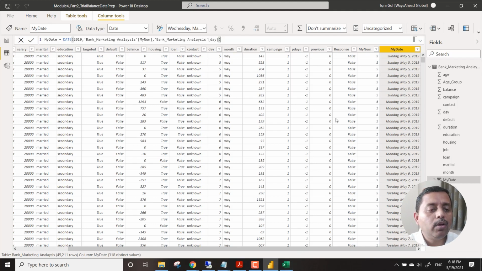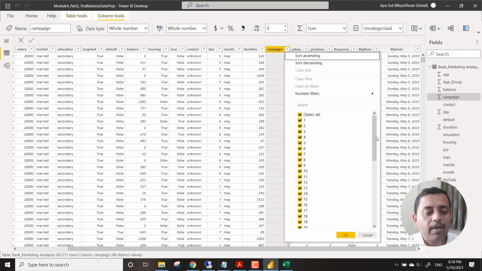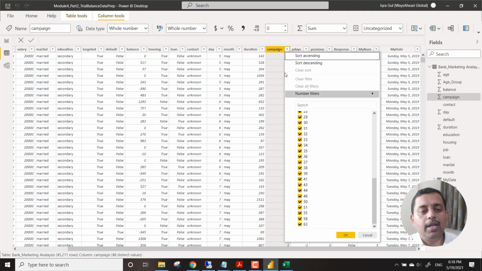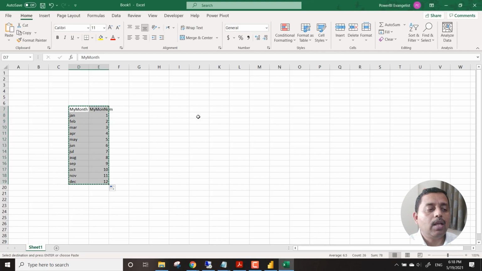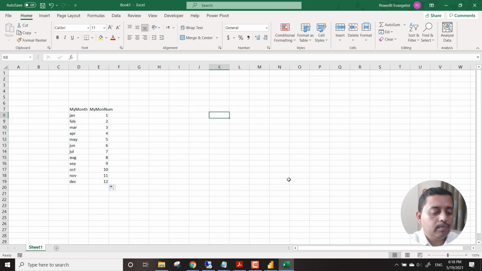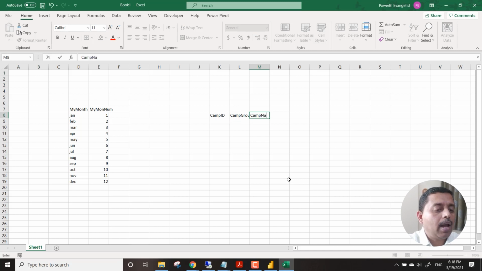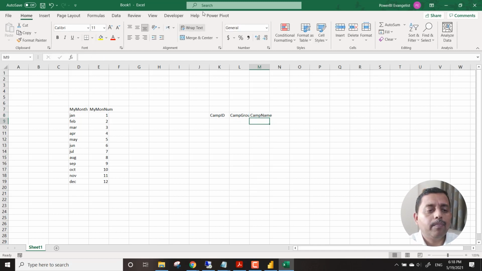The next thing that we are going to do is we see that there are some campaigns over here. So we have campaigns from 1 and going till 63, but all of them are not in place. After 58 we have 63, 55, then we have 58, like this, but we know we have till 63. Now what we do is we say camp ID, and then camp group, and then camp name, some campaign name, right?